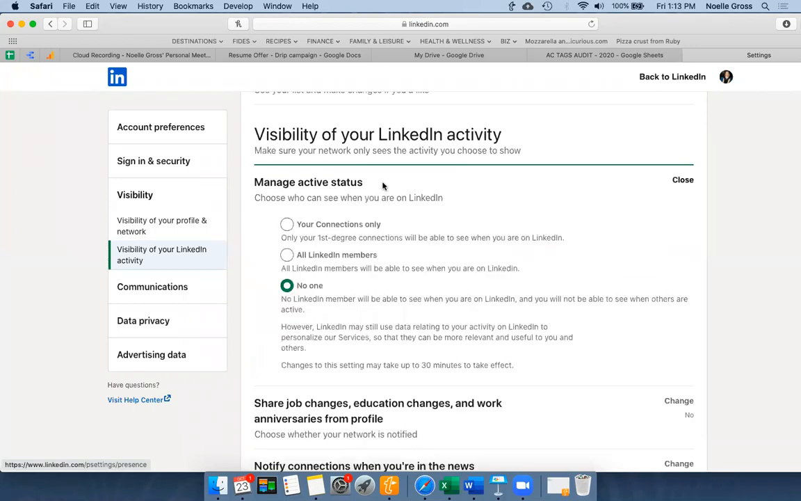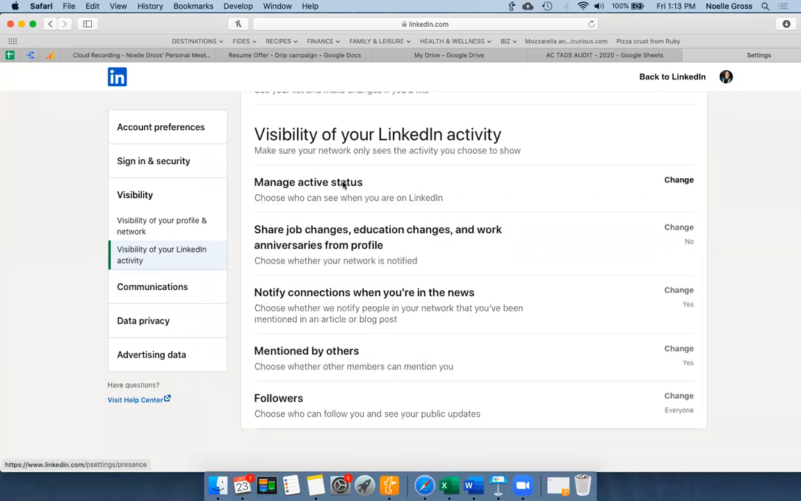So in order to change that, you just click on the option and it'll allow you to select which option you'd like. Okay, so you see I have selected that I don't want anyone to see when I'm online. So that's what I have set, but it's totally according to your preference.